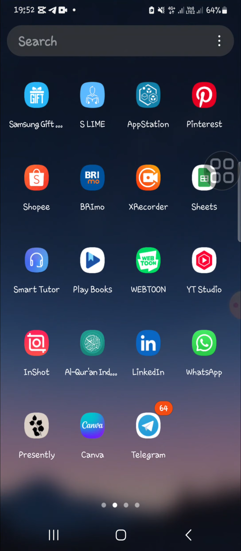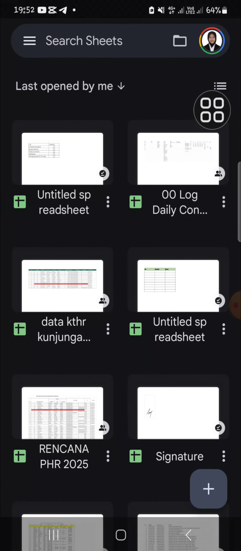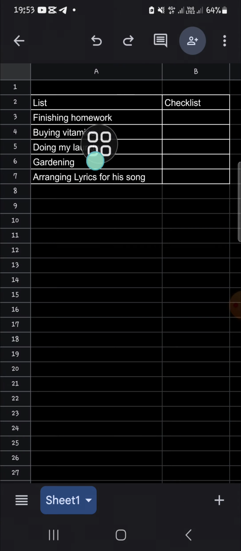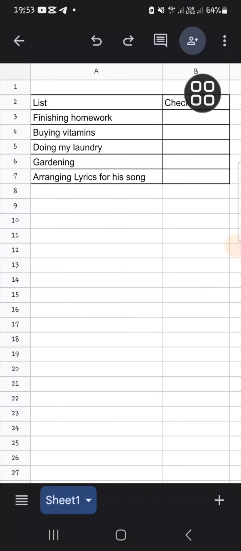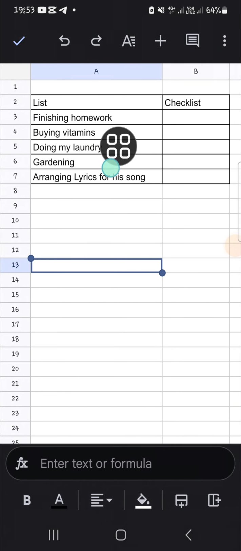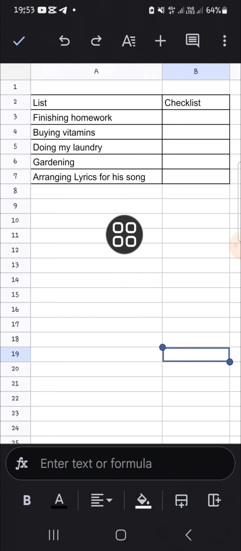First of all, I'm going to open up my Google Sheets application on my mobile phone, and then I'm going to open up the sheet I have just created, this one. And you need to prepare your to-do list like this guys. Here I have prepared my list. Wait, I'm going to view it in light theme. Okay, you need to prepare this kind of table on your Google Sheets.